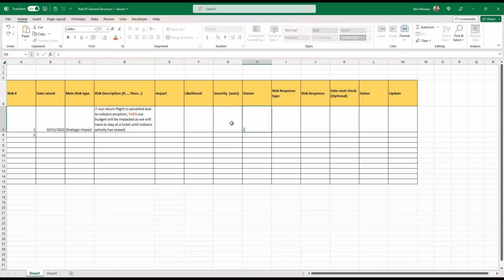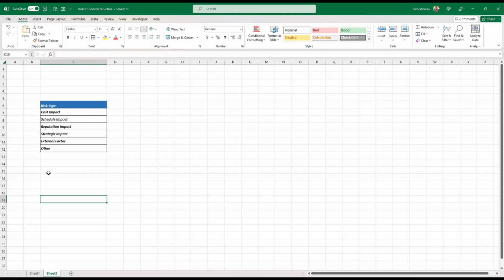Owner, you put the name of someone. This is really absolutely necessary. Put John Briggs, for instance, and the owner, if at all possible, shouldn't be you as a project manager. If you are the project manager, the responsibility should really be given to someone. You would have a risk meeting, and you would decide on all the risks, and then you would allocate an owner for each one.